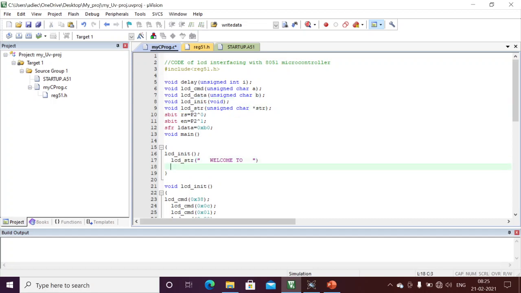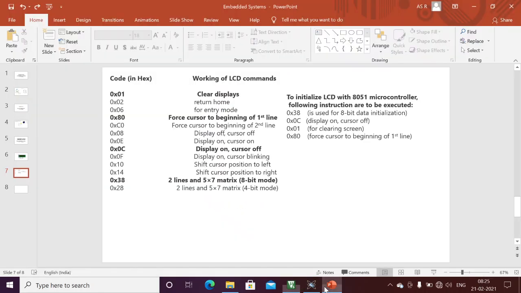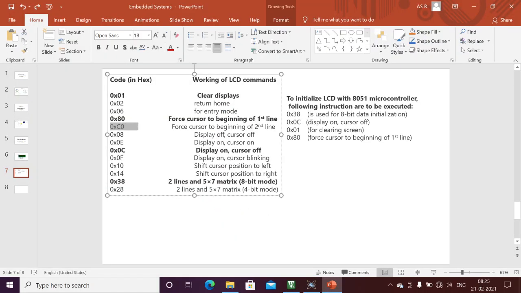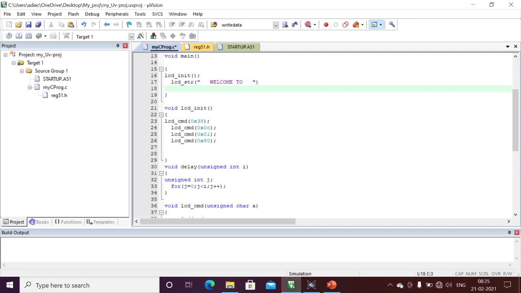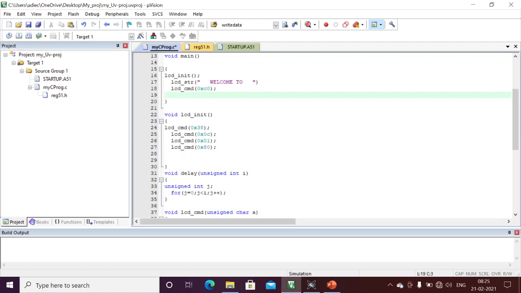Next, if I want to display the second row, I need to give this second command. 0xc0 is the second line. For example, if I want to write data onto the second row, I can give the 0xc0 address. I will write another string here. In a similar way I will write 'Welcome to project'.